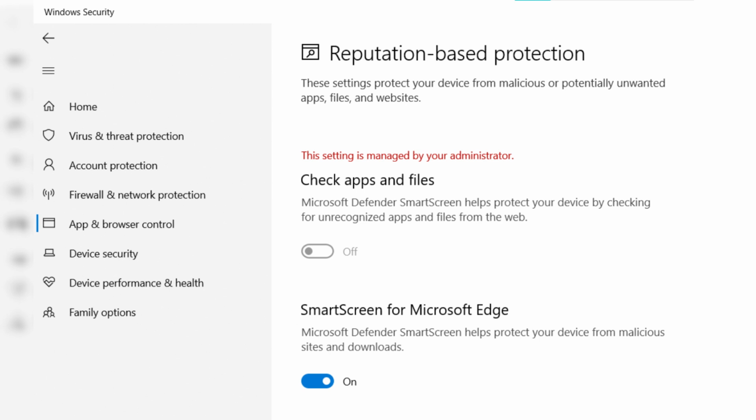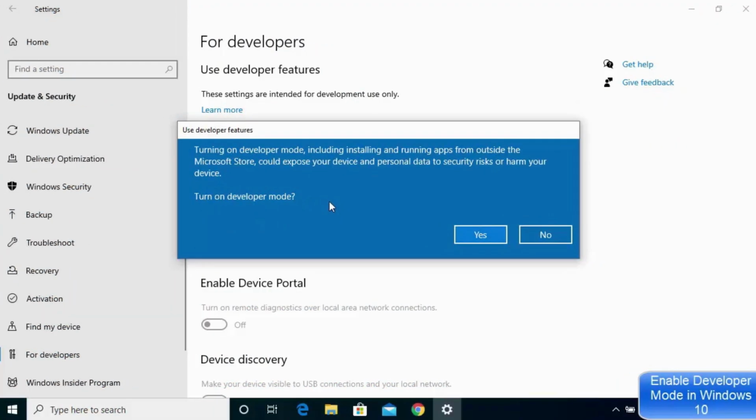And finally, enable Developer Mode. Go back to the Windows search bar and type Settings. Go to Update and Security. Then click on For Developers. You will see an option for Developer Mode. If it's off, switch it on. This setting will allow you to install apps from any source, which may resolve the error.